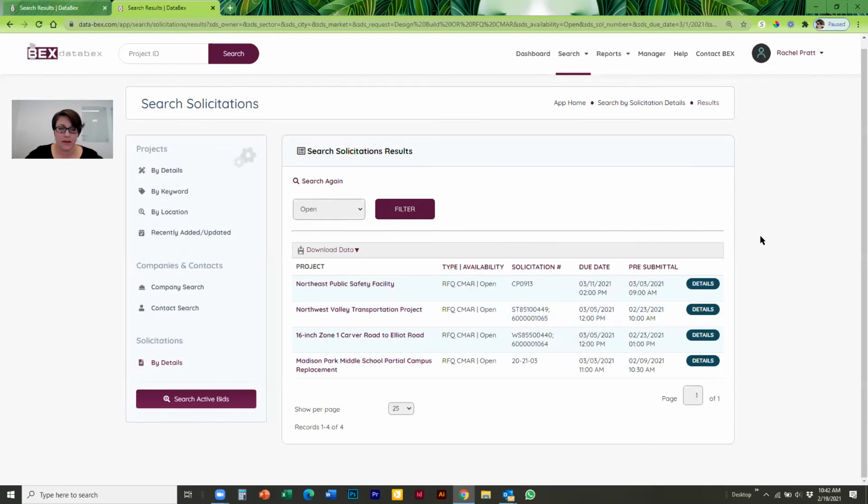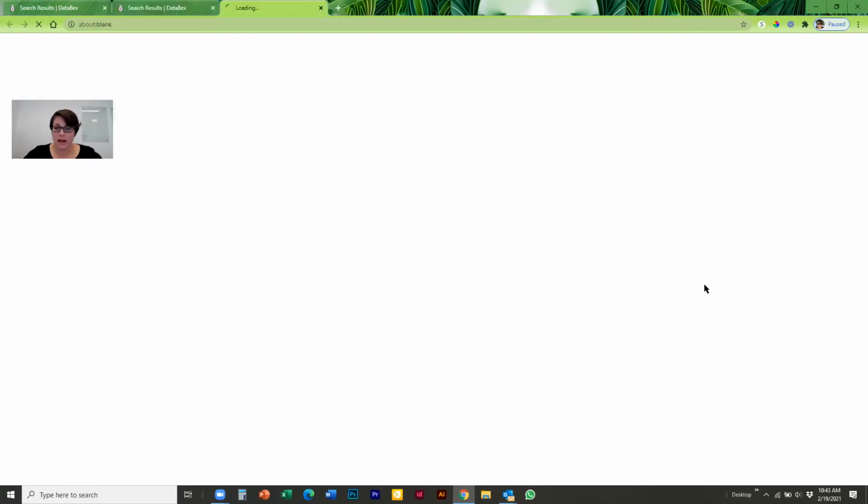There we go. So now we have 4 on here that fit that criteria for CMAR. They're specifically CMAR in this case. We have the Northeast Public Safety Facility. We have the availability, which is open, the type CMAR, solicitation number, the due date, and then it'll also list if there's a pre-submittal due date or a pre-submittal date. So let's open one of these up and look at the solicitation.